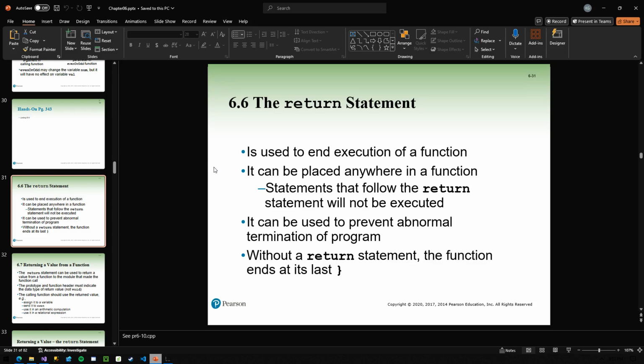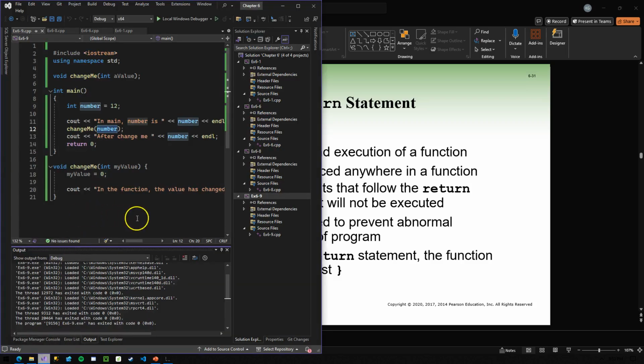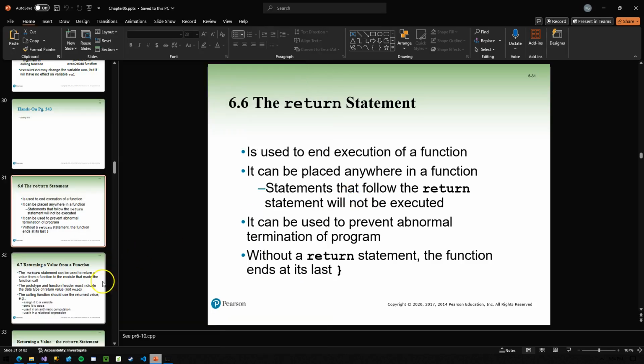It can be used to prevent abnormal termination. Without a return, the function ends at its last closing curly. So you've noticed, hopefully, in our functions so far, they've all been void, so we haven't even used the return keyword. If your function is void, it does not need a return keyword, and execution ends after the closing curly brace.